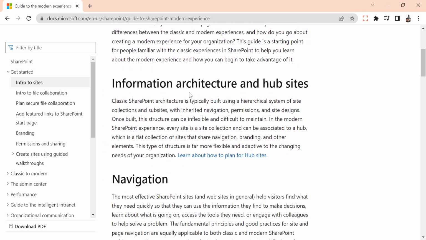So, information architecture and hub sites. First, classic SharePoint architecture is typically built using a hierarchical system of site collections and subsites. At the top level you have a site collection, then within that you have sites and subsites, with inherited navigation. Top level site navigation can be inherited by sites and subsites, as well as permissions and the site design. Whatever master page you have at the top level, you can have the same master page and page layout in the subsites. Once built, this structure can be inflexible and difficult to maintain. It's kind of a fixed structure.